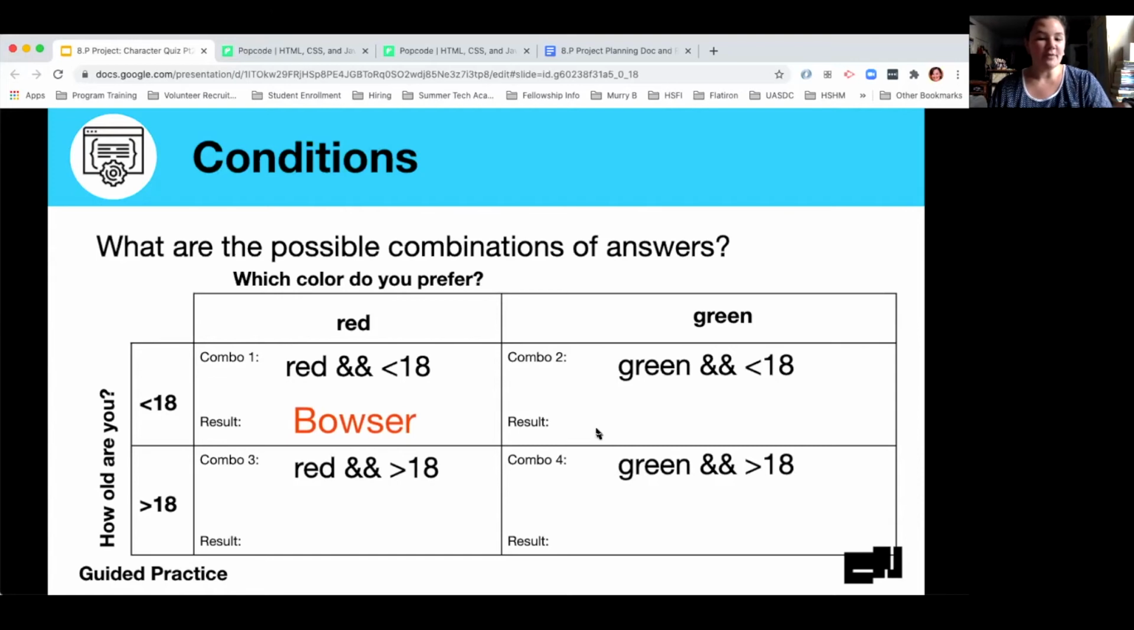So for the first one, you might say, okay, that means you're Bowser. If you're green and you're under 18, that means you're Koopa. If you are red and over 18, that's Mario. And if you prefer green and you're over 18, then you would be Luigi. And I think this might have something to do with the color of their outfits, maybe. You definitely want your answers to make sense or to provide some sort of explanation. When you tell your user, hey, you're Bowser, you want to tell them why that makes them Bowser.